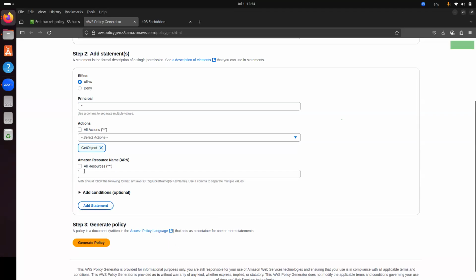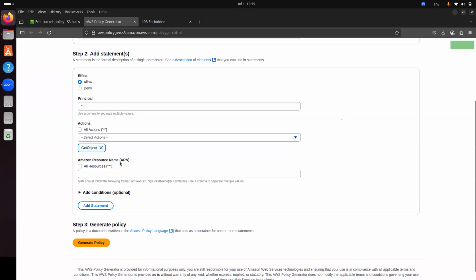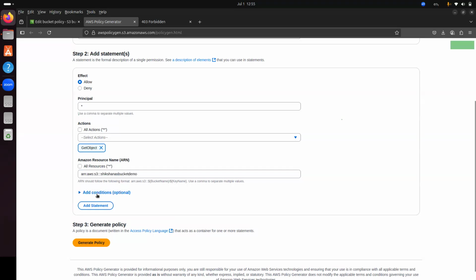Next, it is asking for the ARN, the Amazon Resource Name. You need to paste the ARN of your S3 bucket over here. Where is this ARN available? If you come back to your S3 bucket edit policies, here you are able to see the bucket ARN. Copy this ARN, go to the policy generator and paste the ARN over here. Once you paste the ARN, it is asking, do you want to add any condition? No need to add any condition for the time being. Just make it open for all.